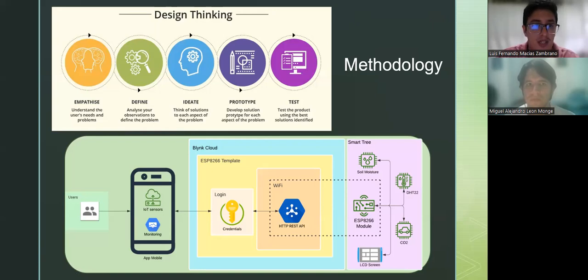It has 5 steps, and the empathize and define steps were defined before because it's part of the research of the project. And we determined that the environmental variables that we use to achieve our principal objective are temperature, humidity, and air quality. So continuing with the next step, the following architecture was created.